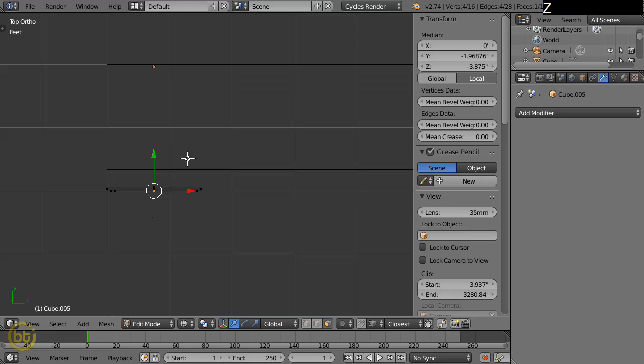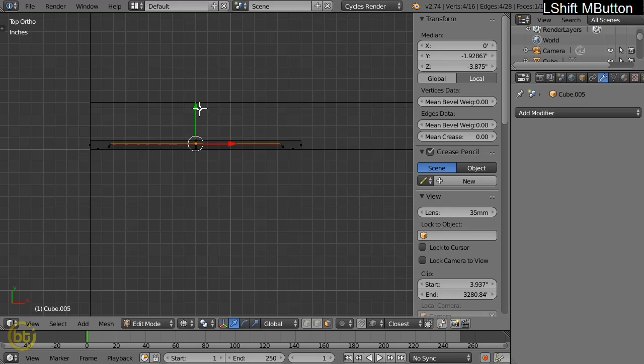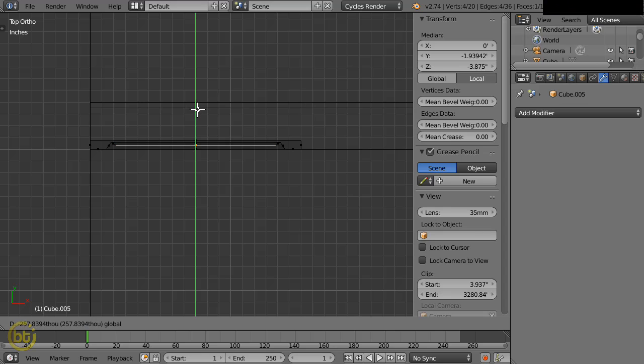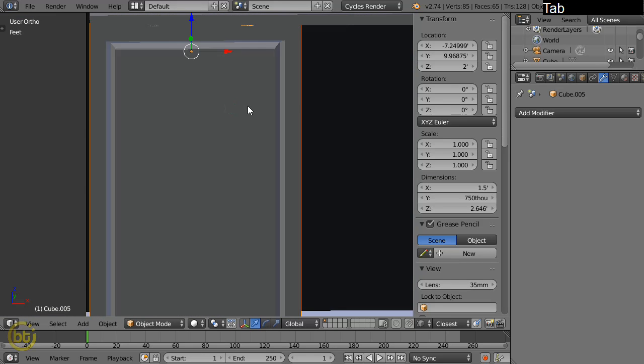Go to the top view and bring this one to back, something like that, and insert this one more time and bring this one up like that, and extrude this one in the y-axis. So this one is the cabinet door.